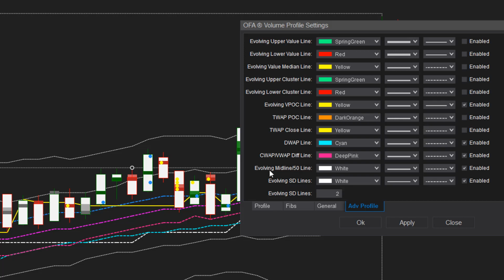Additionally, we've incorporated the midline, which is a 50 line. So rather than being a specific fib line, it's more just the midline of the evolving profile. This level is often used by institutions and can be noted for frequent testing as the profile swings, and the minor swings within the profile can retest this area as the trend and the profile develops.